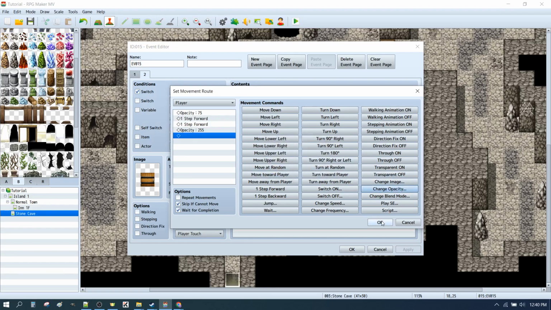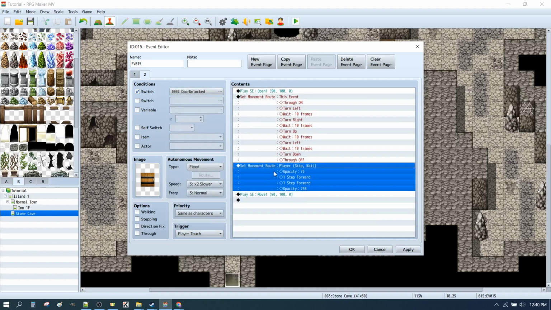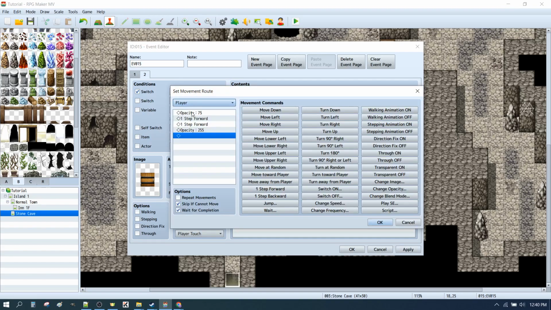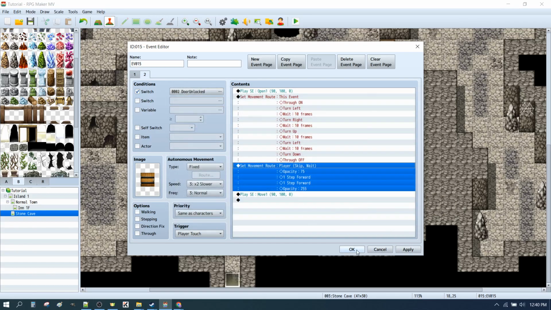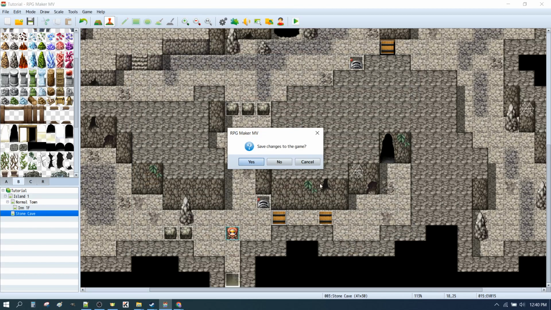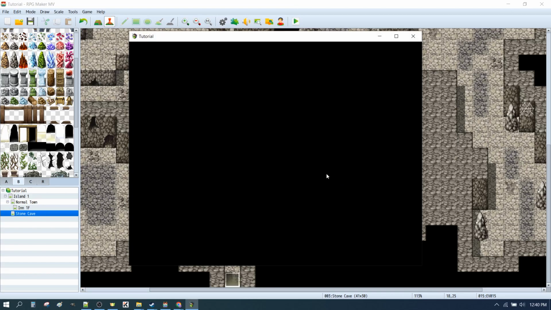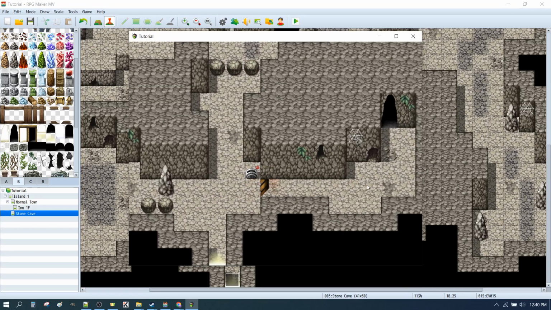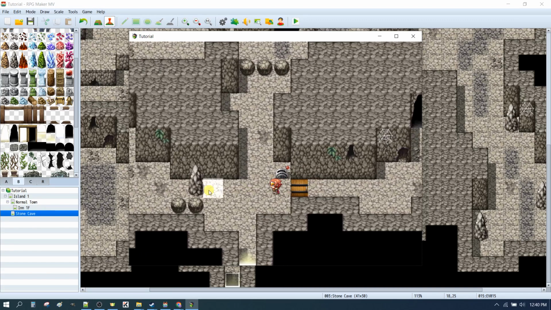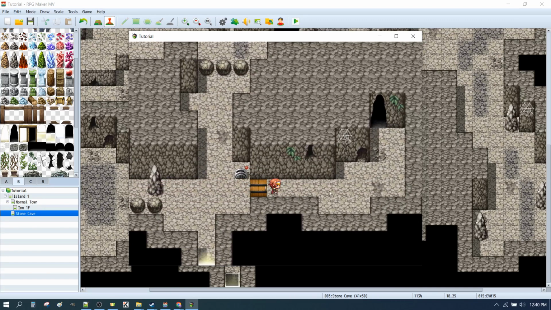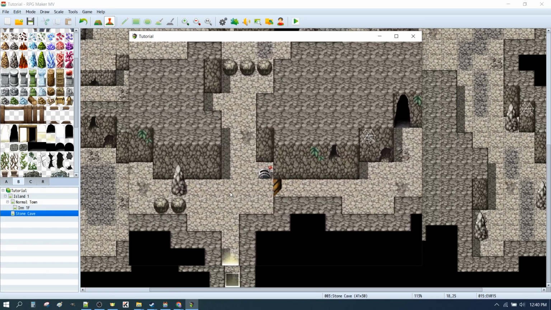So, set movement route, press space to get into the options here, click at the first at the top, click change opacity, 75. Let's see how we go with this one. Right, so now we can see that it gives it a nice little passing through kind of effect.